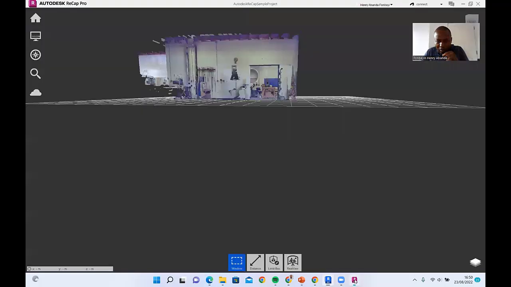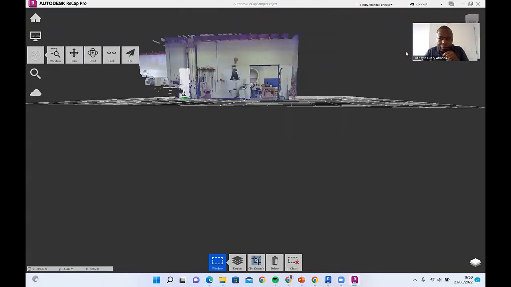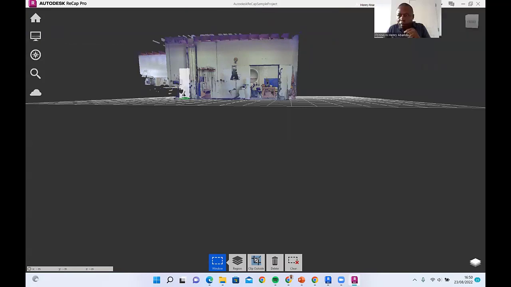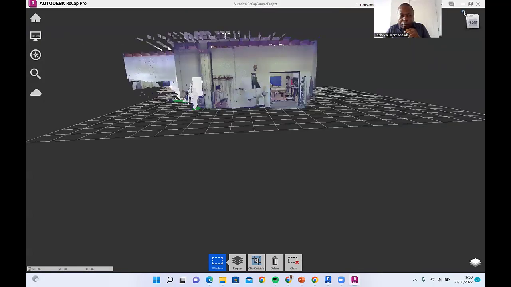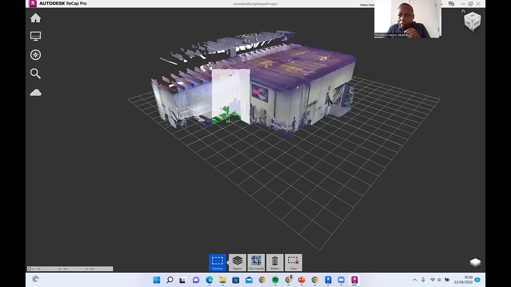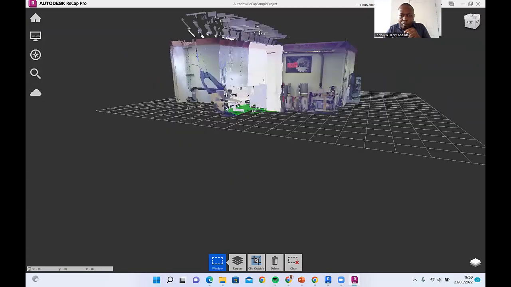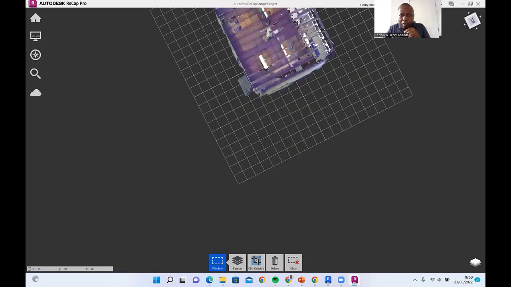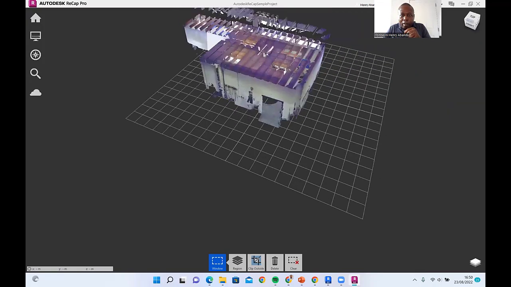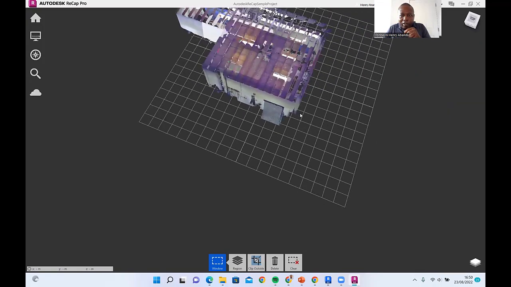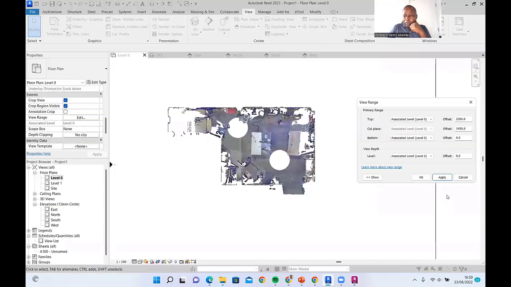Now, but then let's go back to our recap model to really see. Yeah, okay. So you can see these are straight walls, straight walls, straight walls. And there's a door here. So I'm just going to leave it as such and then use this as my wall.